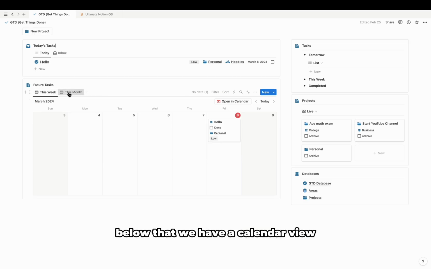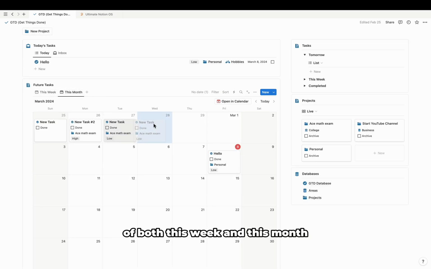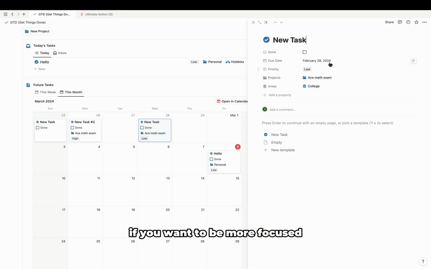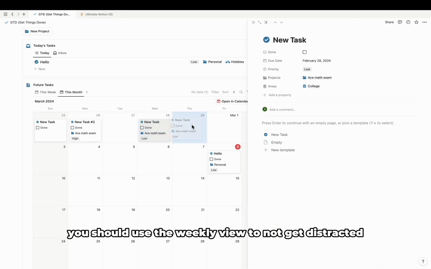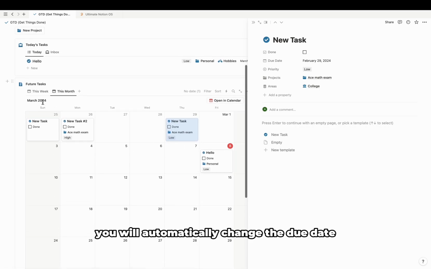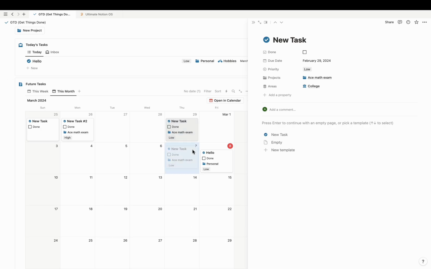Below that, we have a calendar view of both this week and this month. If you want to be more focused, you should use the weekly view to not get distracted. If you drag tasks around, you will automatically change the due date.